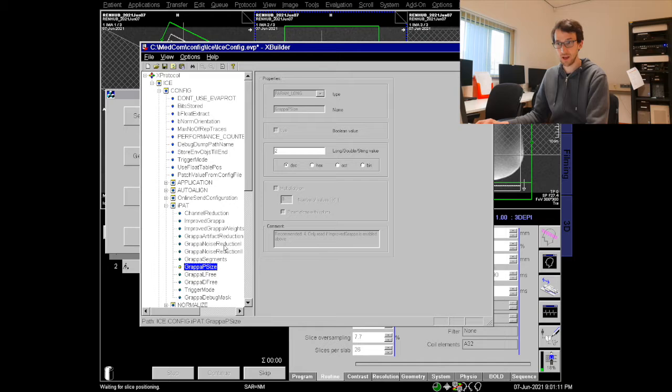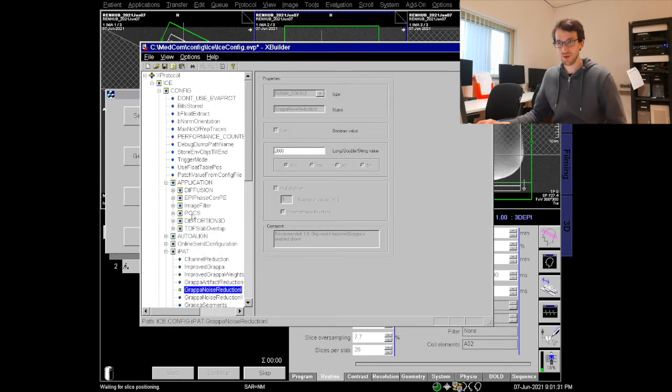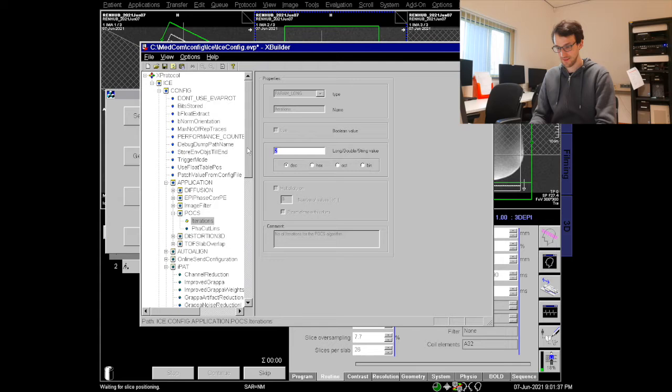The other parameter that I also change is the crupper noise reduction 1 parameter, and I change it from 1 to something maybe of 2000. You can go to 3000, 5000. If you have artifacts, go easy on it and maybe change it back to 1000 or so. Also within the application here, go to POX and the number of iterations, where the default is 2, and I select 8. And I can save this and close this again.